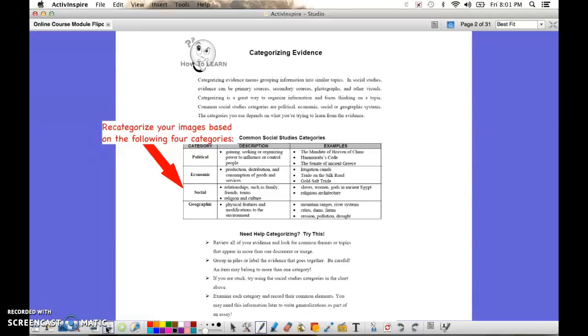And you want to think about activities that might be taking place, so evidence that represents activities that take place in families or societies, and aspects of cultures. Culture is so broad, it includes everything from language to traditions and heritage. So you want to think about all of this, and if you find examples that fall within it, that would be the social category of our social studies categories.